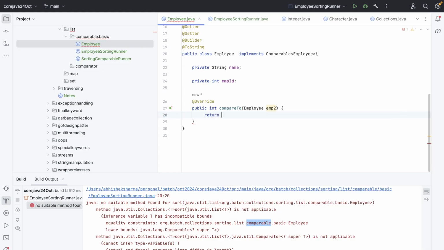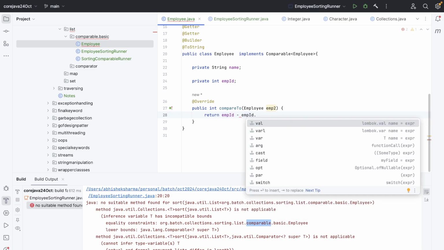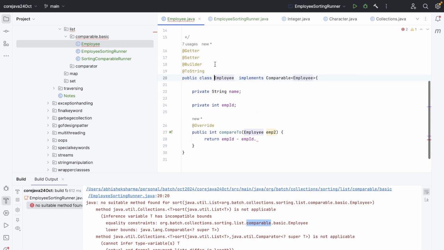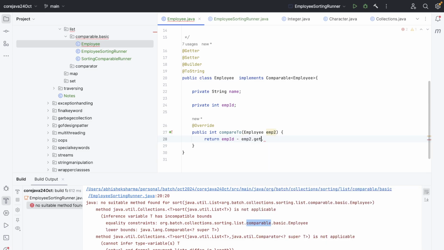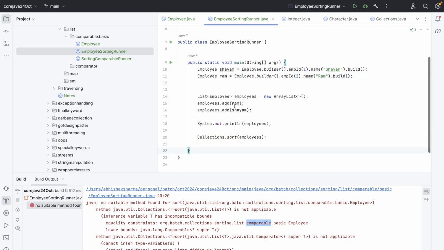For example, it's obviously simple. We'll do employee ID minus emp2 dot. Okay, getter is not working. Okay, getter is there. Employee object is this, my bad. Employee 2 dot getID. All right. So now it depends on how it's going to take the data. It's a list, so it will start from Ram, right? I have taken Ram for the first object. It will take the object of Ram and compare it with Shyam, right? So Ram's employee ID is 2.